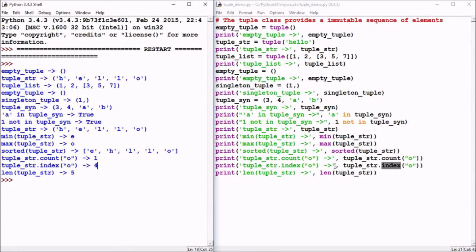And finally, you can apply the length function to a tuple to find out the total number of elements that are present within that object. We'll see more about tuples in the upcoming demonstration on how slicing works in Python. For now, that's a good introduction to how tuples work within Python.